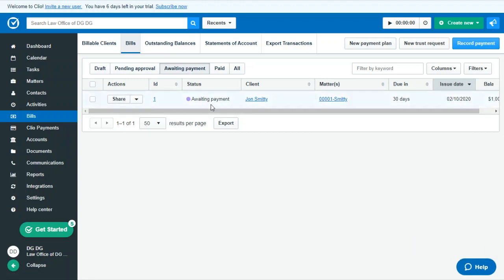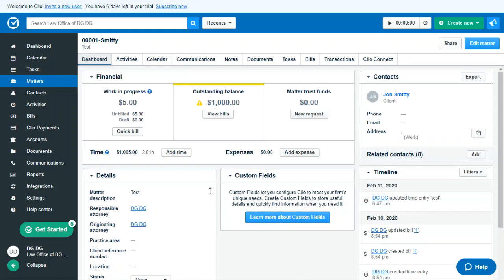Now, in the event that you're going to do a bulk kind of billing, what you would do is click on the matter, and this is going to take you to the matter, and you'll see a nice little overview here of what's going on.